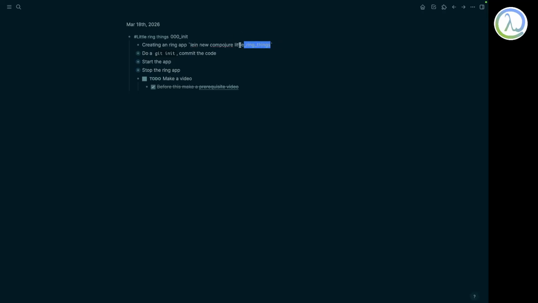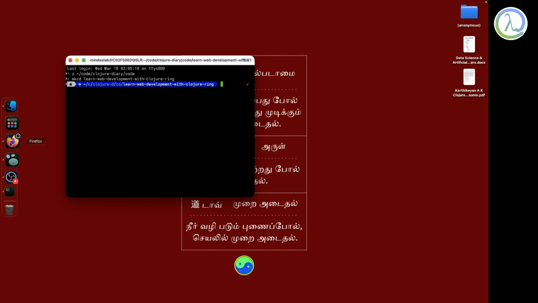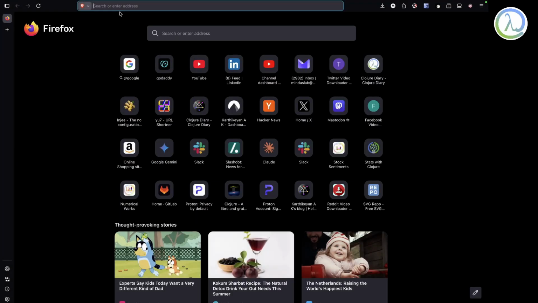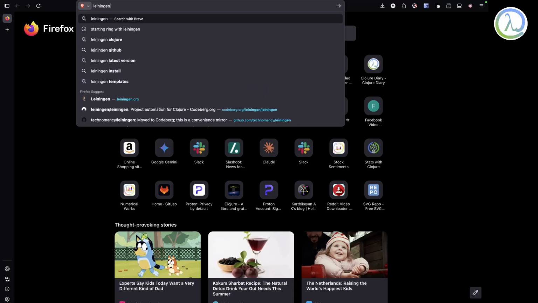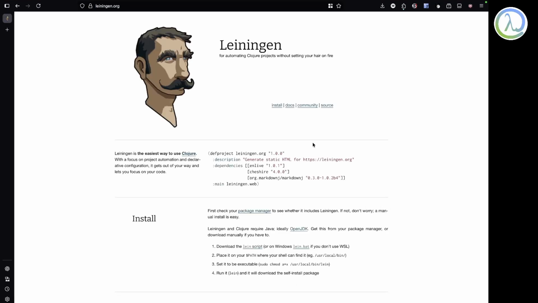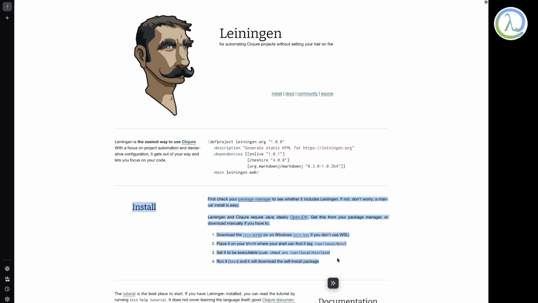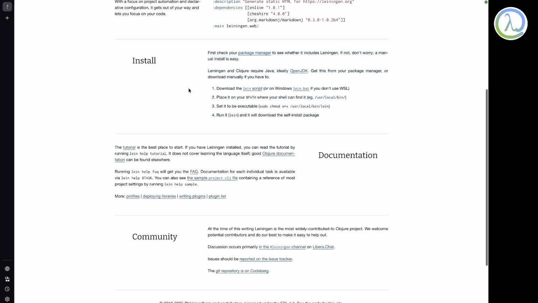I'm going to give this command, lein new. Before this, you need to have Leiningen installed. If not, you need to go to leiningen.org, and you need to follow what's given in the install section. I have used brew and other things to install it on my Mac, but it didn't work. When I followed this one, it worked. So no matter what your operating system is, just follow this one, right?